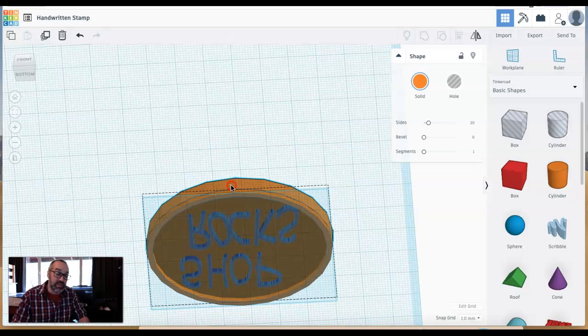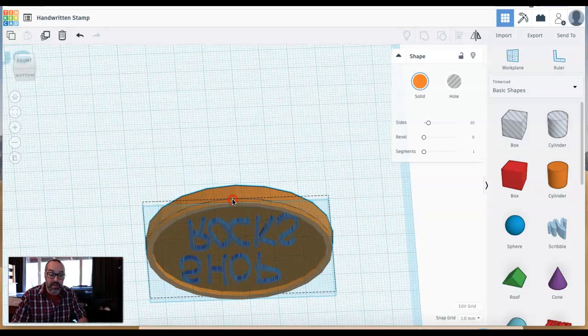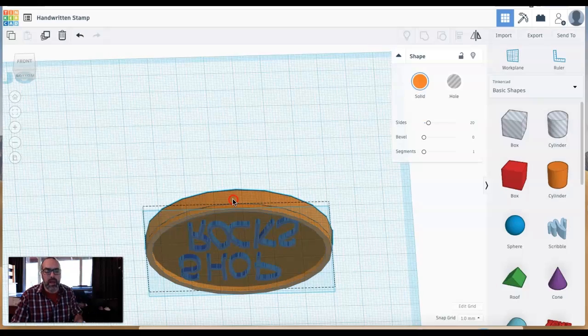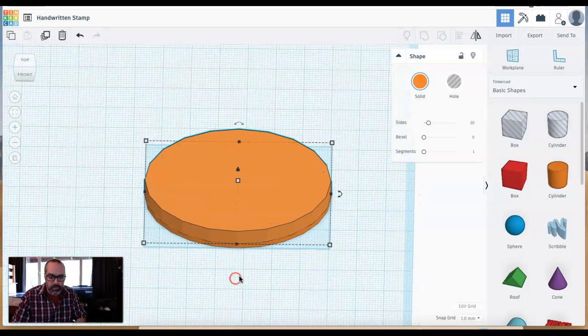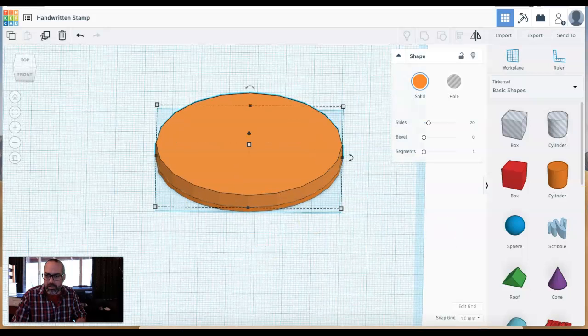Now I could actually stop here at this point. It is nice though to put a little handle on top of it. So let me show you one other trick here. I'm just going to leave it like that, and I'm going to come over to the shapes command here.